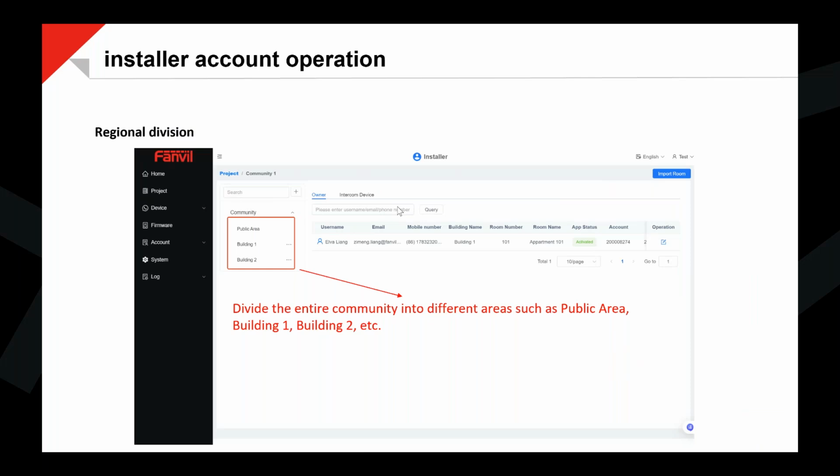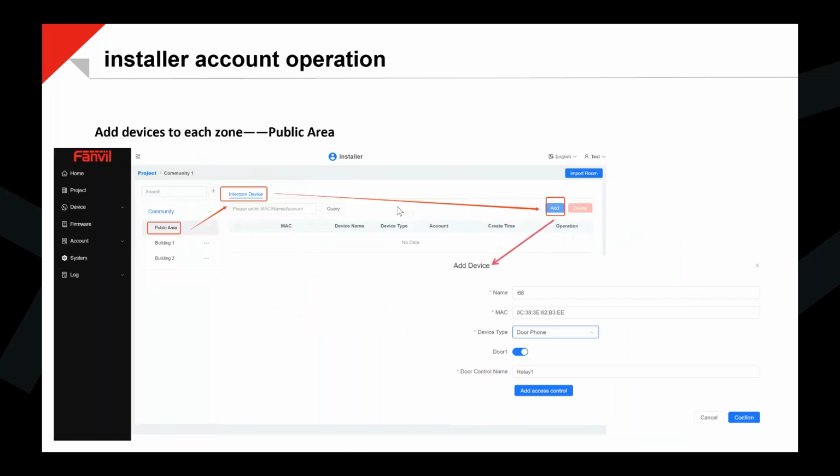So once we created the buildings and public area, we go to each area and we add devices dedicated to that area. Here we're going to select public area and we add. This is where we add devices. Please note that the devices you're going to add need to be added first in the device library. You cannot add them directly without adding them already. So they need to be added first in the device MAC library. So you need to add here and add the MAC address. Select the type. This is an intercom, so you select a door phone, and you select which relay is going to be used.